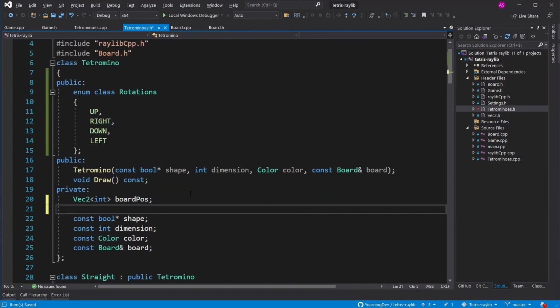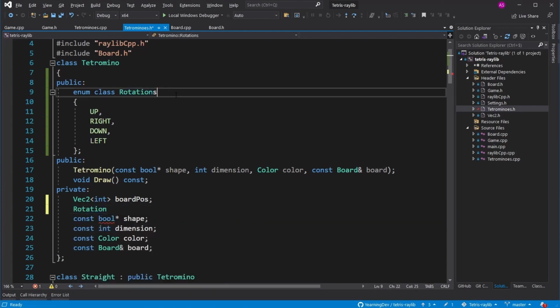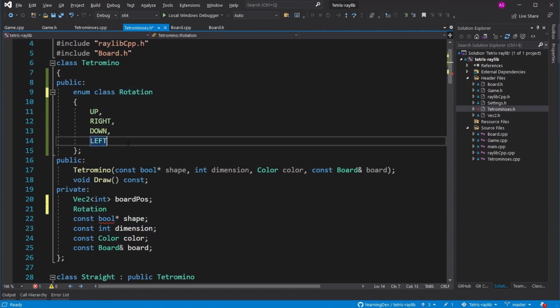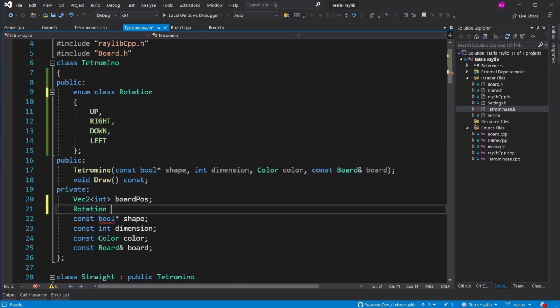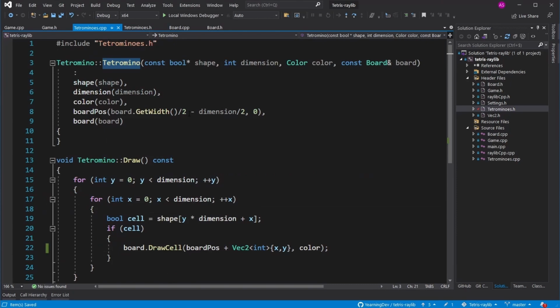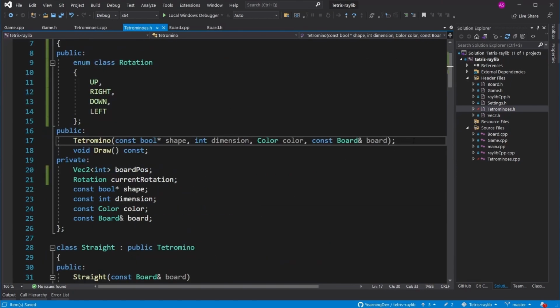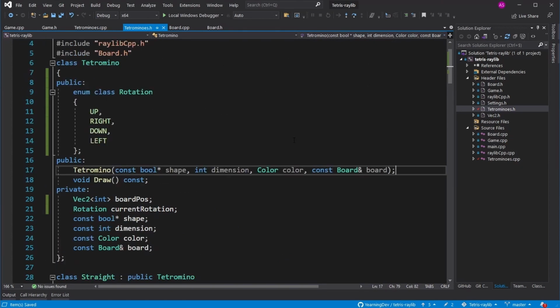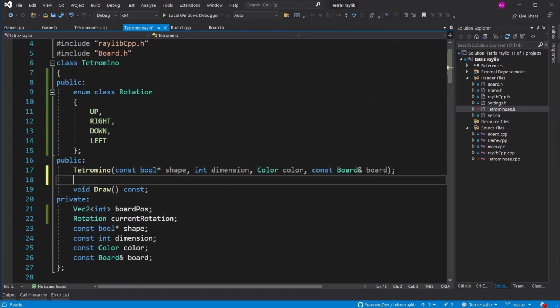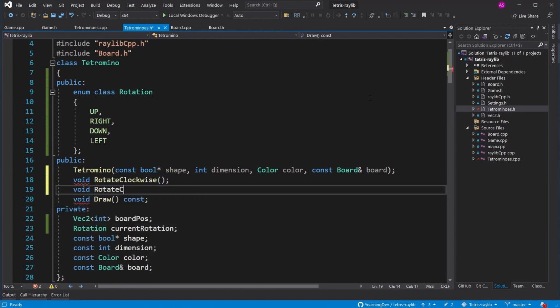Obviously, we need a variable to hold the current rotation, so we go rotations. Actually, I think rotation is a better name for the enumeration, because each member of the enumeration only represents one rotation. And we'll name the variable current rotation, and inside of the Tetromino constructor, we will just initialize it to up by default. Great, now we need functions to be able to rotate clockwise or counterclockwise. We can go void rotate clockwise, and then void rotate counterclockwise.